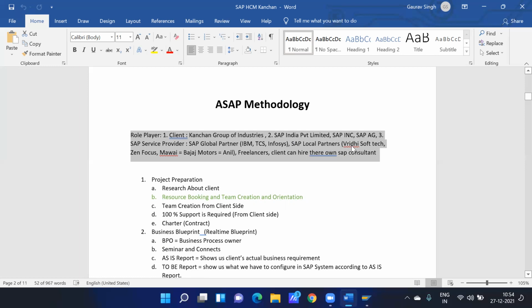They have local partners like British Softec, GenFocus, Mawai. There are lots of local implementation service providers. They do implementation locally for India only. And if your client doesn't have that much budget to afford IBM or local partners, they can go for a freelancer. They can hire a freelancer who can configure the system for them. Or they can hire their own consultant. So these are the role players.